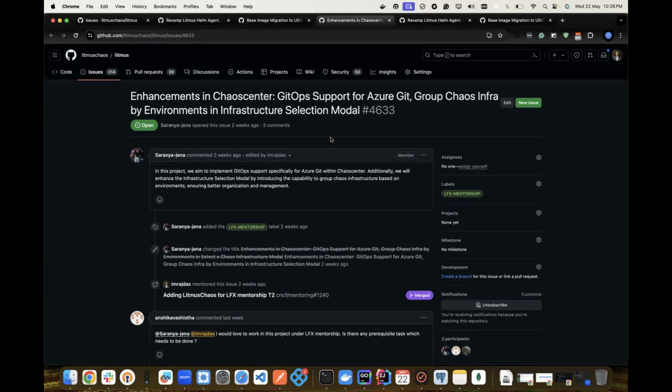So this issue will cover this part also, Azure Git integration. Whenever you run or create an experiment, there's a modal coming up for infrastructure. So we want to show the environment also in that infrastructure modal, grouping all the infrastructure by environment. So this is another issue. So two issues will be covered in this ticket.